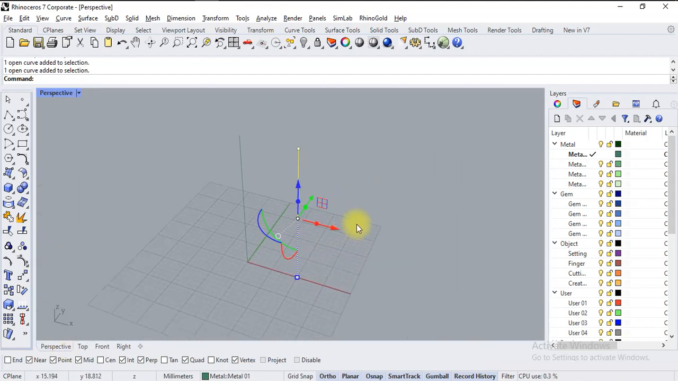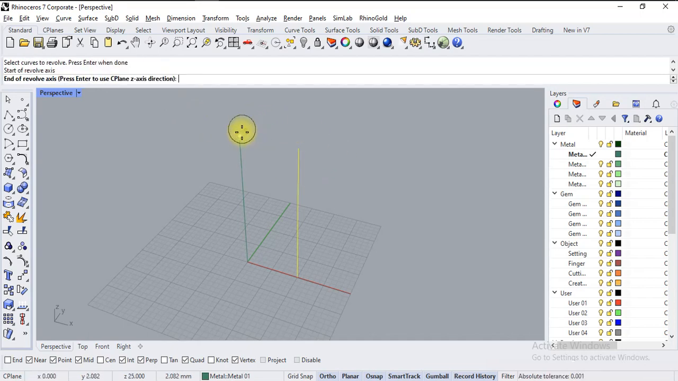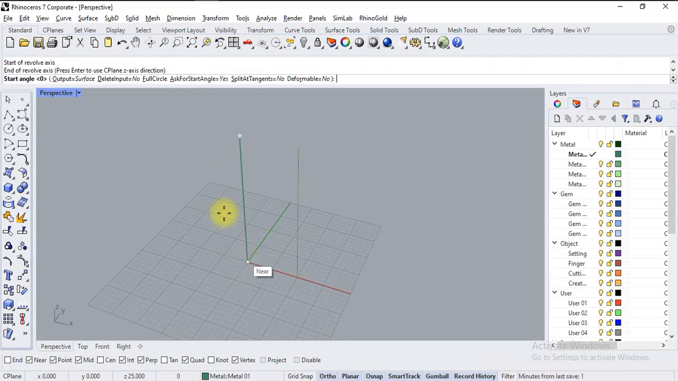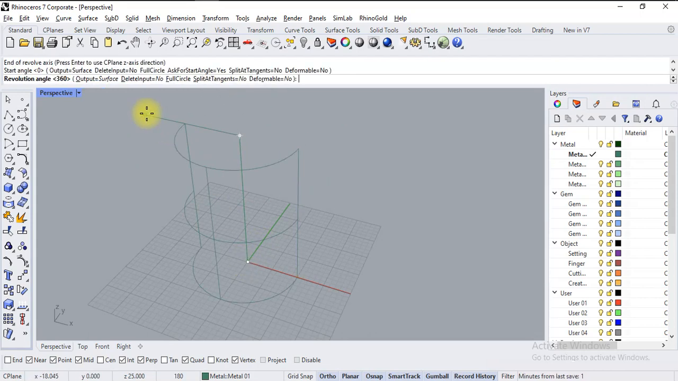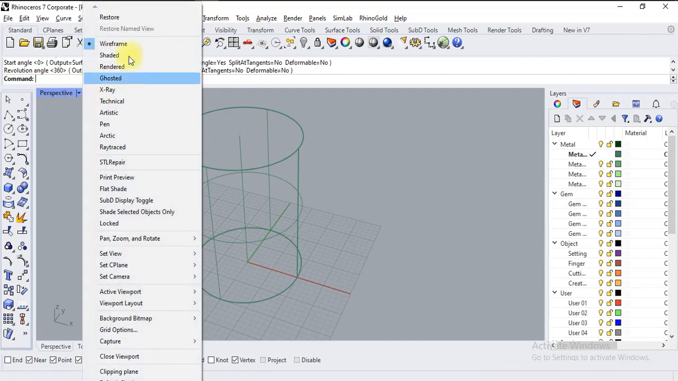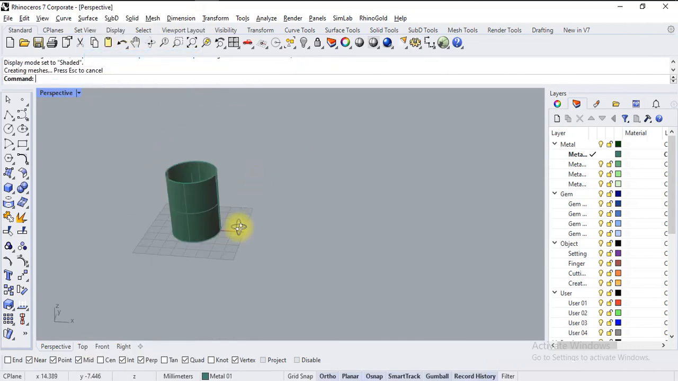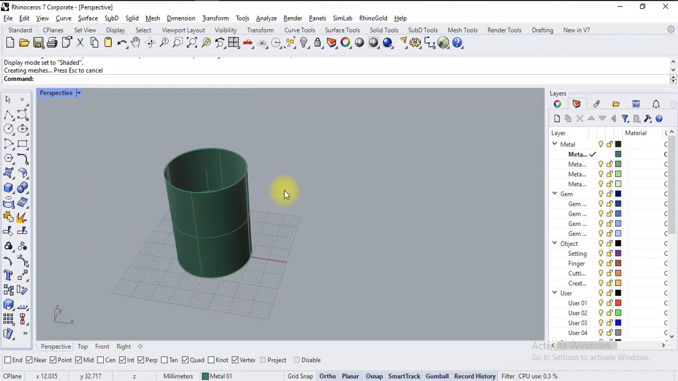So let's use revolve. This is an open section, so it will create a surface, and after that we will close the section. For revolve, type the command revolve, select this line, enter, and specify the axis. Start angle is 0 and revolution angle is 360. Keep pressing enter and go to shaded view. So this is my revolved object.